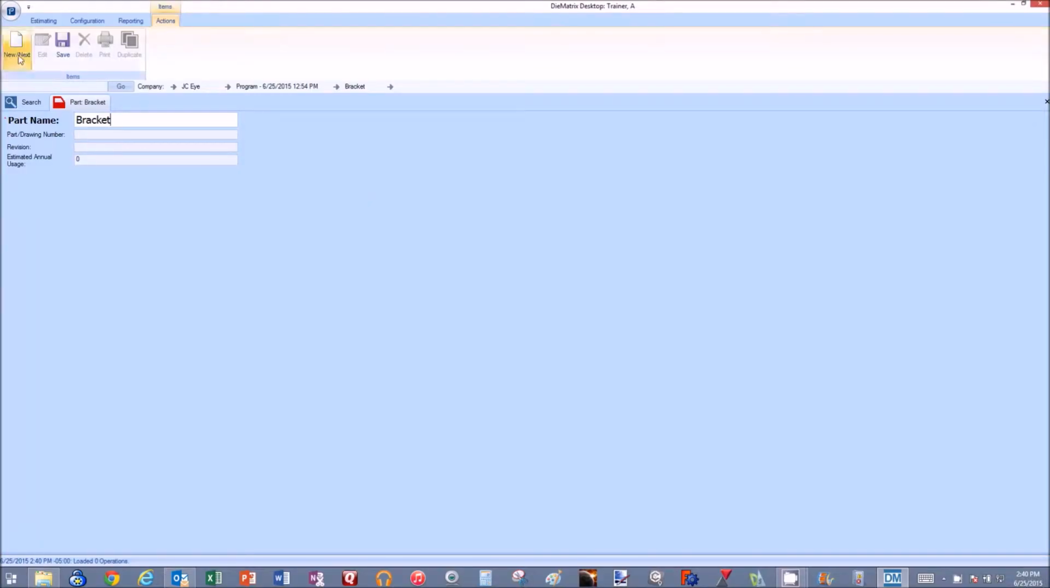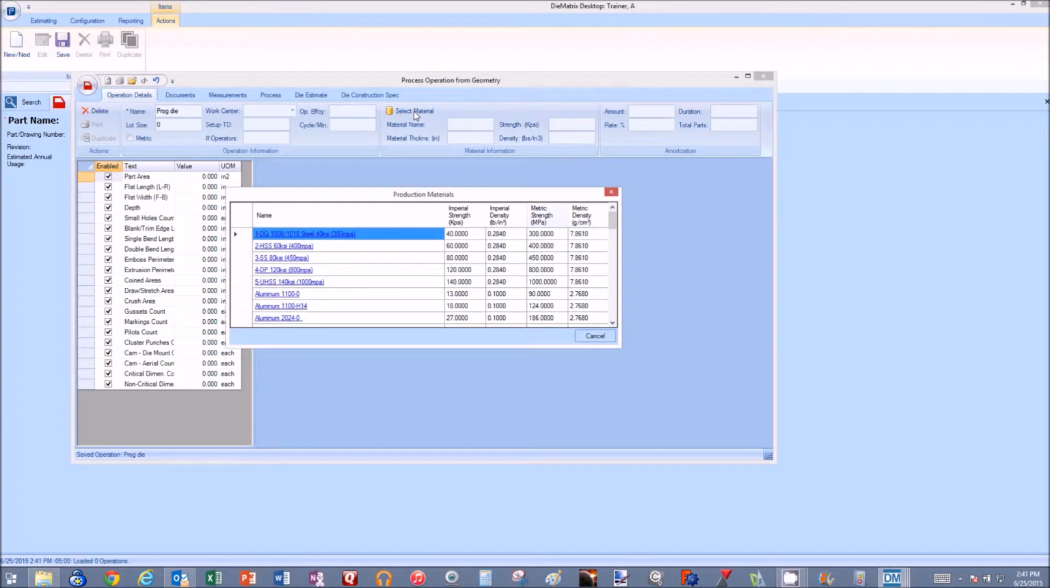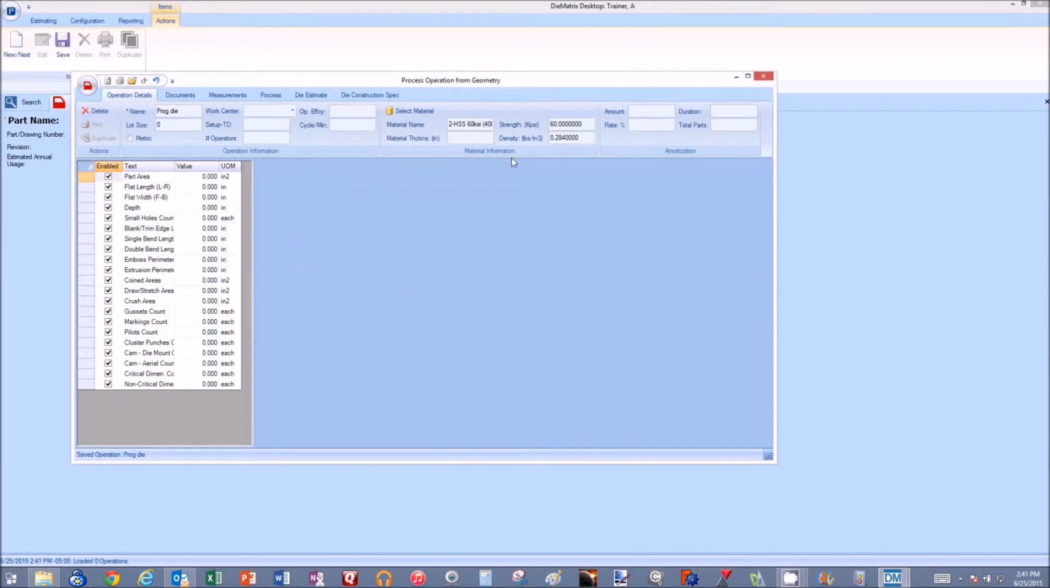Okay, the first thing to do is to name your part and decide what type of die. In this case, it will be a progressive die. Select the material. Enter the material thickness, either in metric or in English.